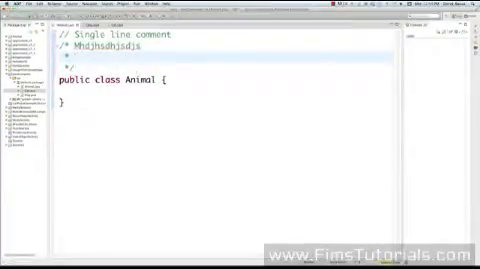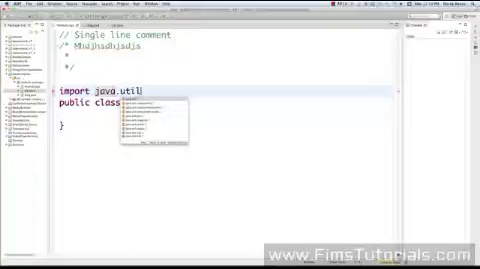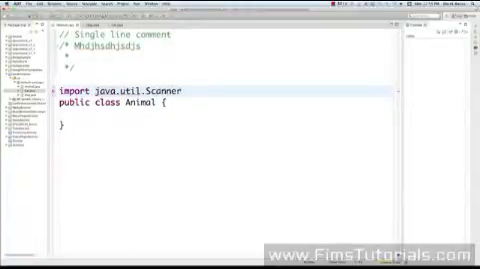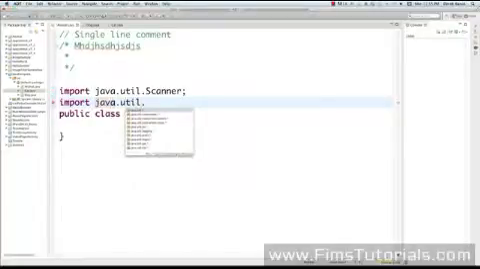So, single-line, multi-line. If you want to import libraries, which you will do all of the time in Java, you can either go java.util.Scanner, which accepts user input, or you can import the entire library by going java.util.*. There you are.